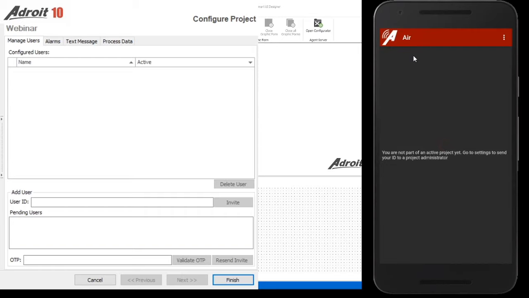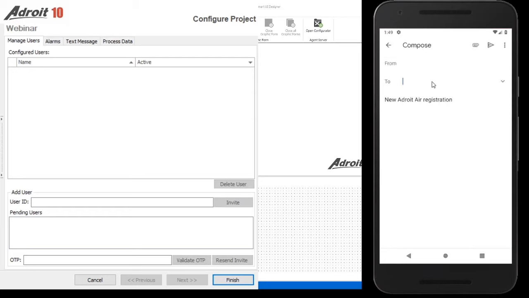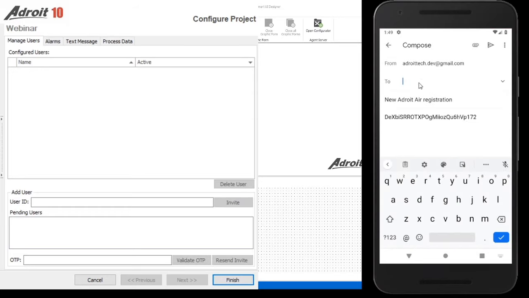So as this is my first time logging into Air with this user, you'll see I'm not part of a project yet, but it does tell me if I wanted to join a project, I must go to settings and send my project admin my ID, which is what we'll do now. That's the option we're looking for, send ID to project administrator. If I click on that, it's basically going to open my email app on my phone and pre-populate it with my user's Adroit Air registration ID. Typically you'd send this to your admin user. I'm not going to wait for the email to arrive, so I'll just copy it straight out of here.